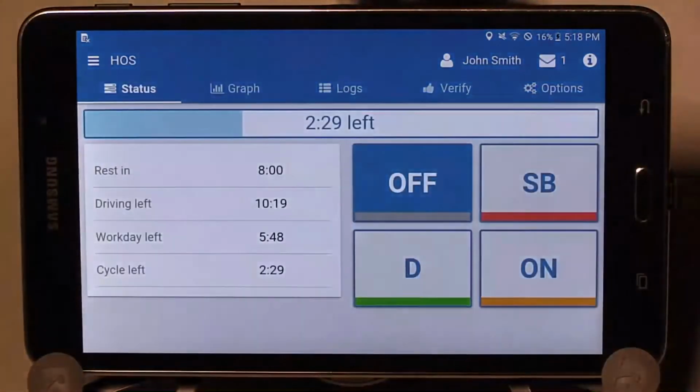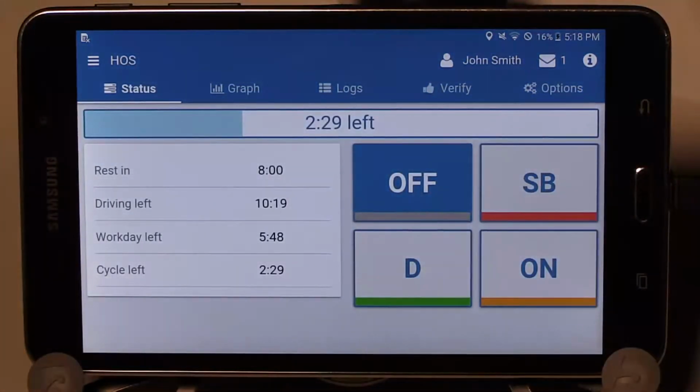There are two statuses that Geotab Drive automatically changes to. If the vehicle starts moving, the status changes to drive. If the vehicle stops moving for 5 consecutive minutes, the status changes to on duty. All other statuses must be driver initiated.